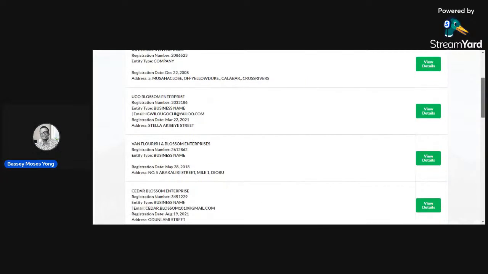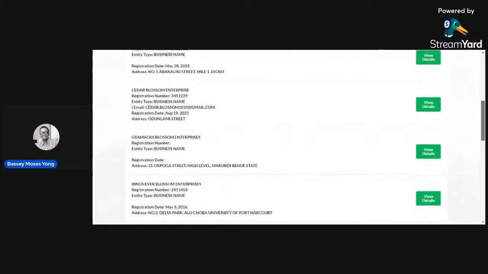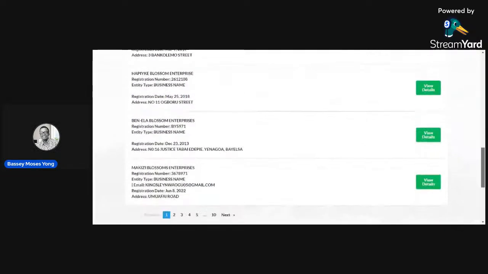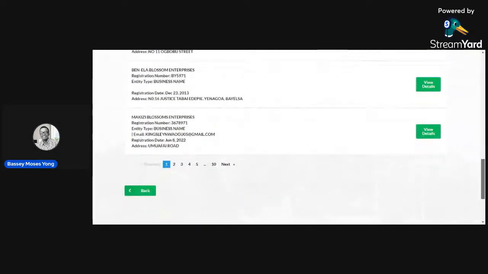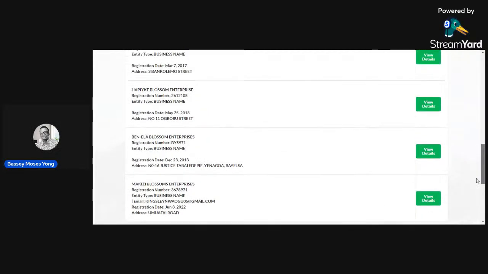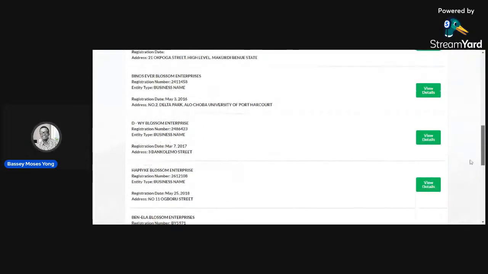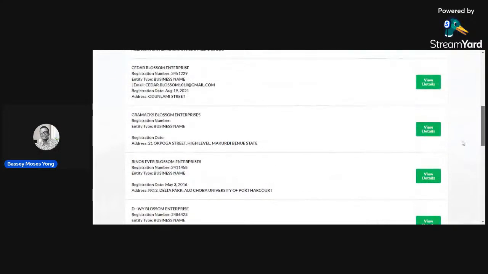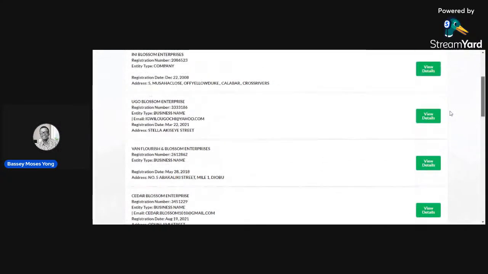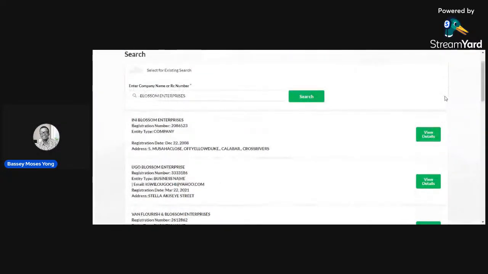You have Uni Blossom Enterprises, you have Google Blossom Enterprise, you have Bino Saver Blossom Enterprise, all of them, up to more than 10 pages. So you go through everything to make sure that this name is available for you to use. Gramax Blossom, Cedar Blossom Enterprise. Okay, you see now.